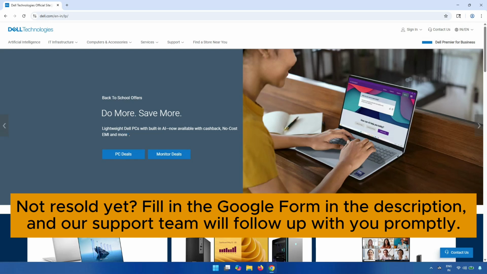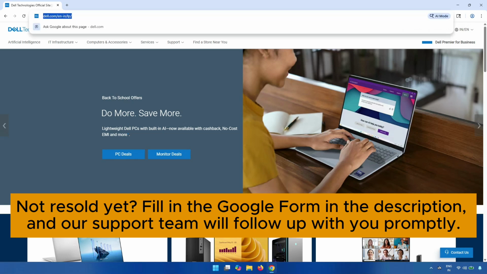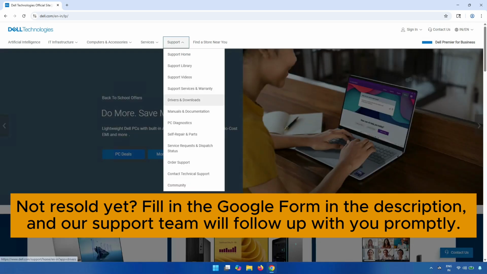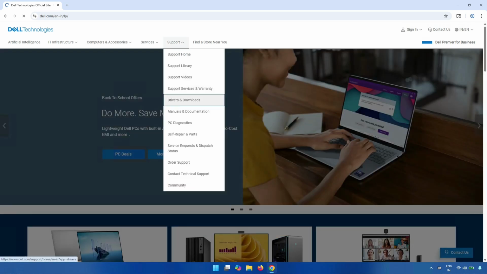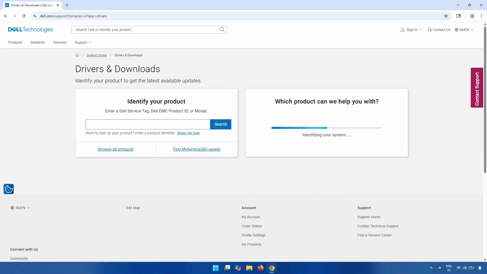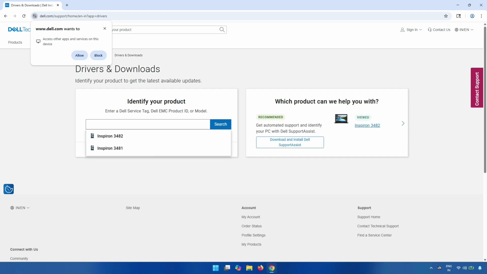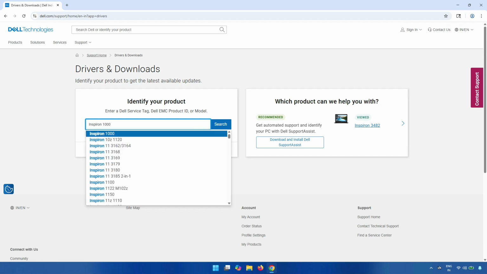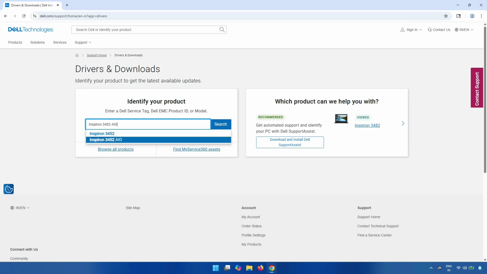So guys, first you have to come to this site, dell.com, the official website, so you can download the latest driver. After that, click on Support, then Drivers and Downloads. Then enter the model number, Dell Inspiron 3452, and then click search.